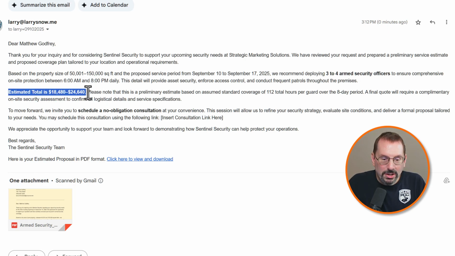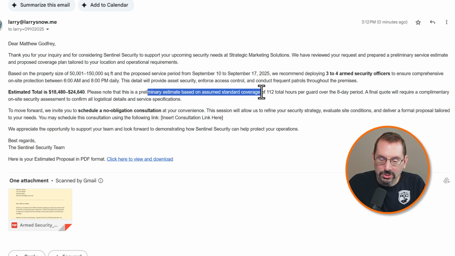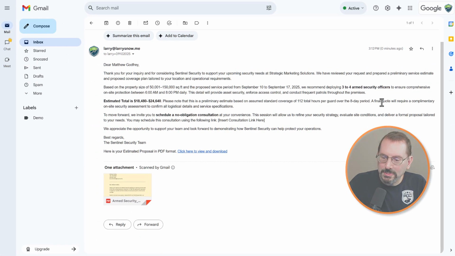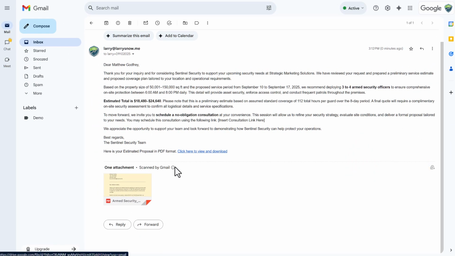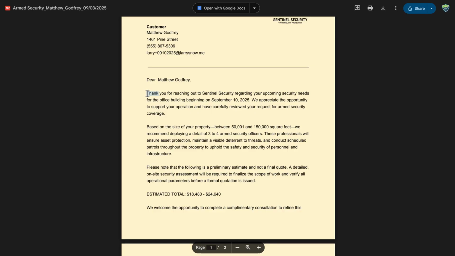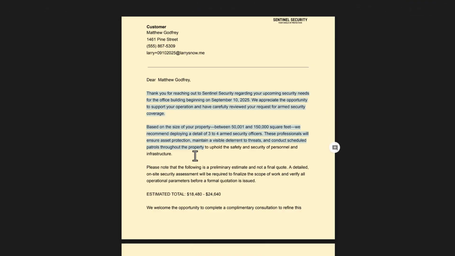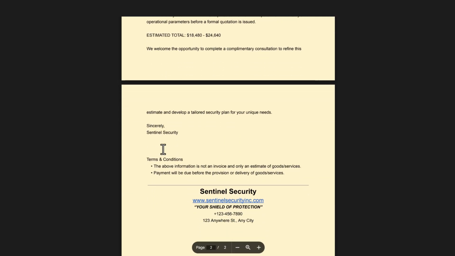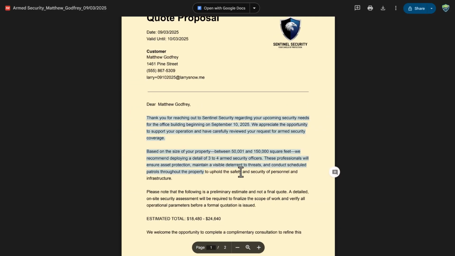So the estimated cost is right here. This is a preliminary estimate based on assumed standard coverage. It puts in the total hours of an 8-hour day, but I'll probably enhance that a little bit to make it a 12-hour day. Sometimes that happens. But you get the idea. So you can either click to view and download the PDF. This is a different message, kind of the same, but again, communicating the same information in a different way and some terms and conditions as well.